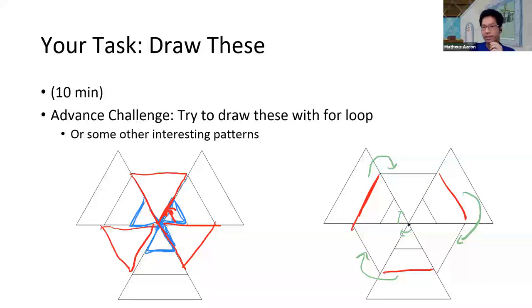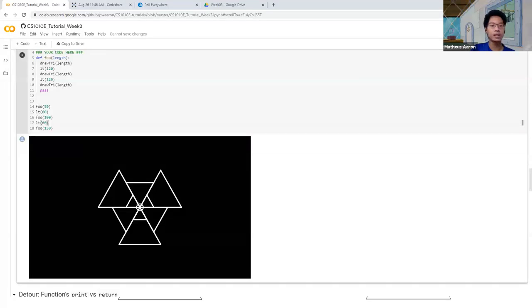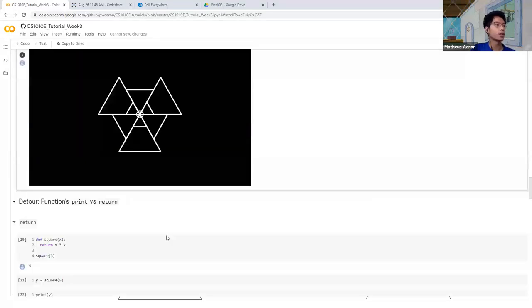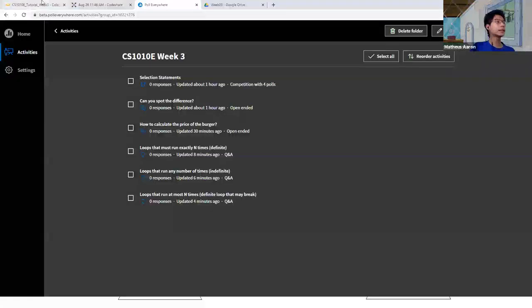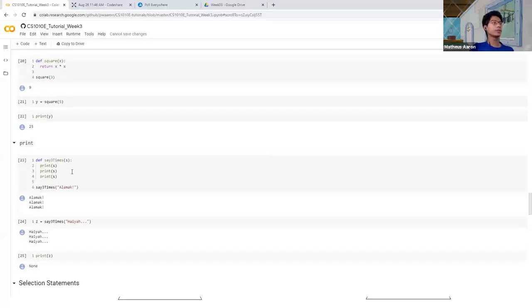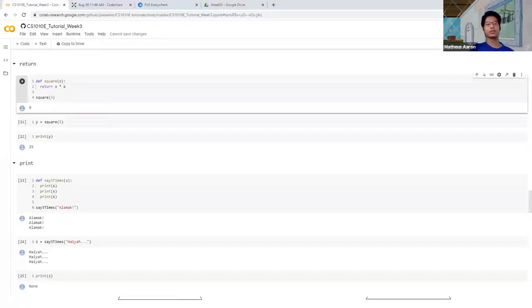All right. I think we're done with Turtle, and we're kind of running out of time, so I'll be starting to rush. So the next part is the difference between print and return. I think this one is quite a contentious issue. I think print and return is quite obvious. Not quite obvious. I think I'll just pull out the slides first for better explanation.